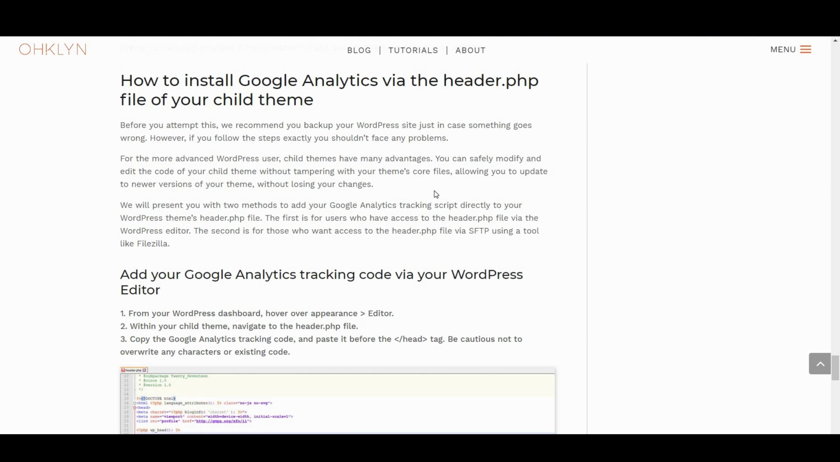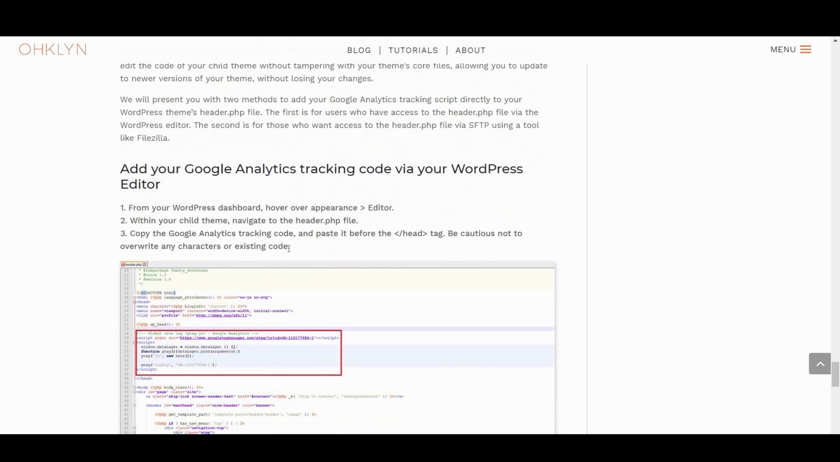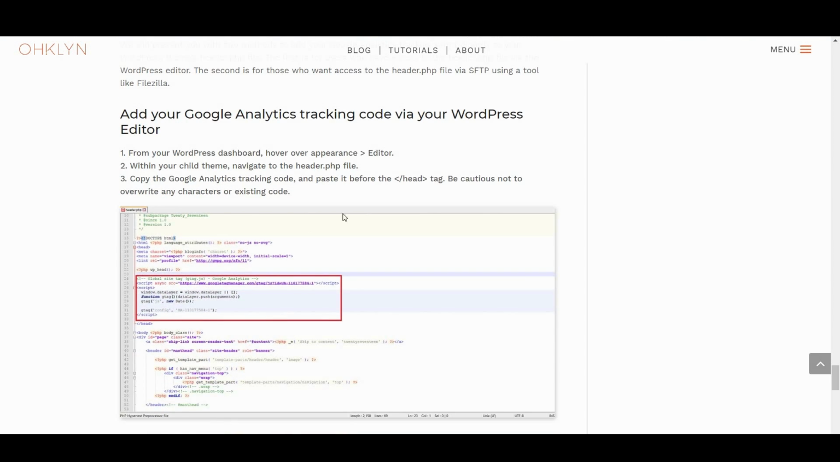There are two ways that you could add your Google Analytics tracking script directly to your WordPress theme's header.php file. These include adding it to your child theme via the WordPress editor or via SFTP, using a tool like FileZilla. For this example, we'll show you how to add your Google Analytics tracking code via the WordPress editor. However, check out our post for the steps on how to do this via SFTP.